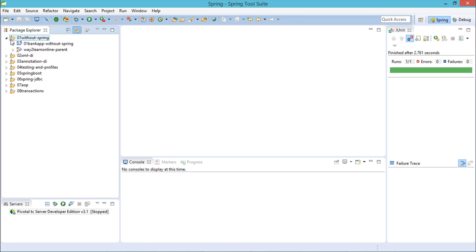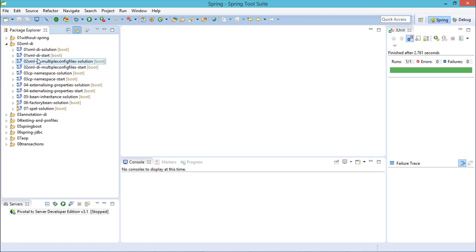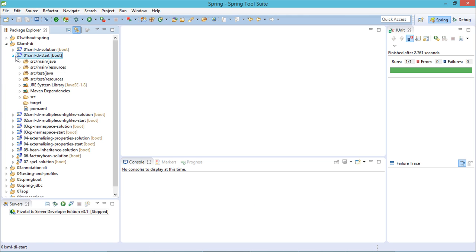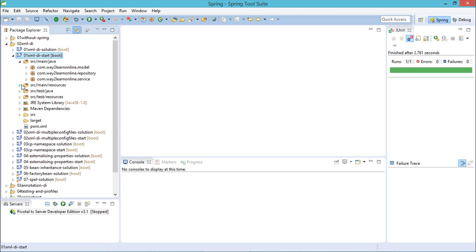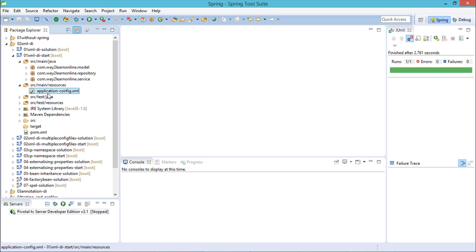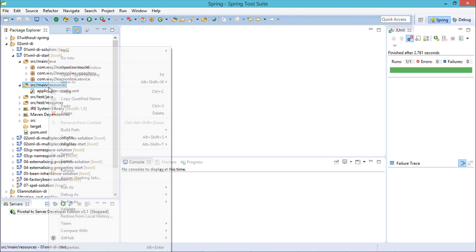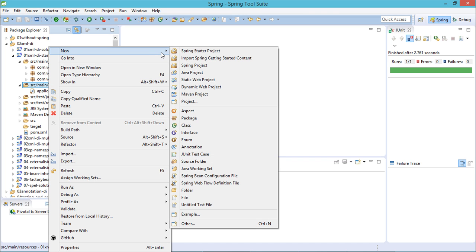So I have a project which is using Spring. Let me show you. This is a start project, so I'm working on the start projects. I'll show you how to create an XML file which is used by Spring. Now I'm right clicking on src/main/resources, new Spring Bean configuration file.